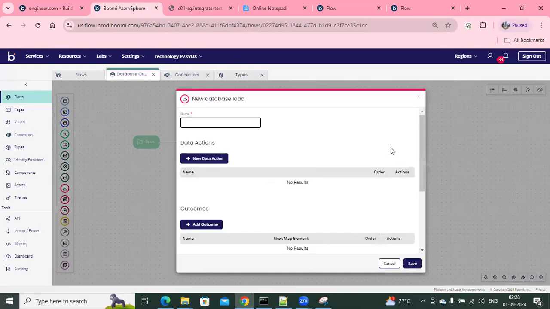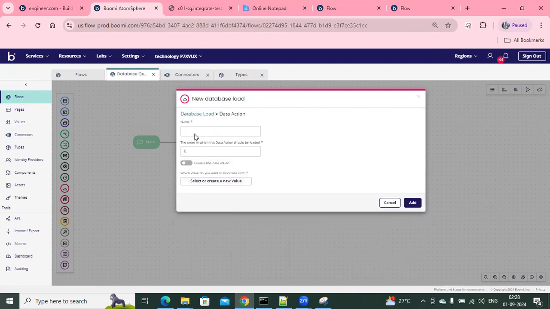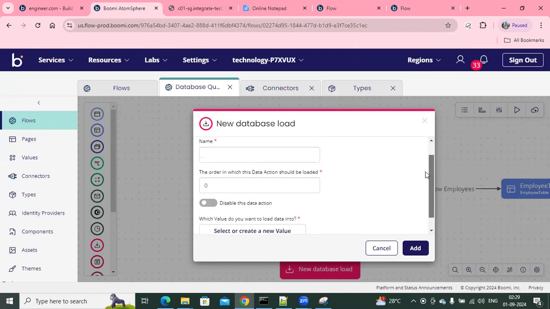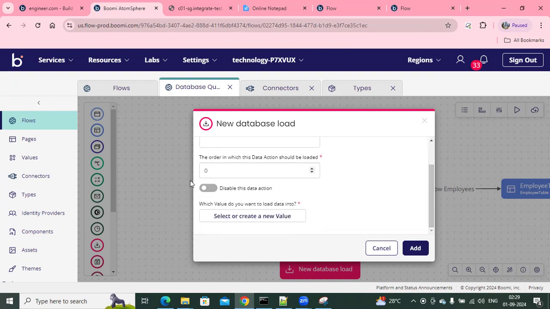In the load step, you create one data action. When you click on the data action, it asks you to give some name. You mention the data name, and then I think it will be more visible now. So you give the name here. If you have defined more than one action, the way you have data processing, and you want to define one more step like that, you can define the order. Otherwise you can just ignore it.